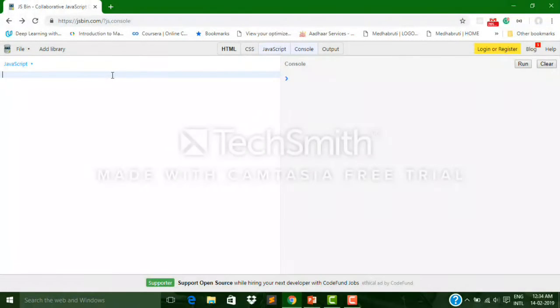Let's see a demo how to declare a function using method 1. We start with a keyword function, then our function name is sum. We're gonna sum two numbers. We have two parameters, num1 and num2. Then we start curly braces.